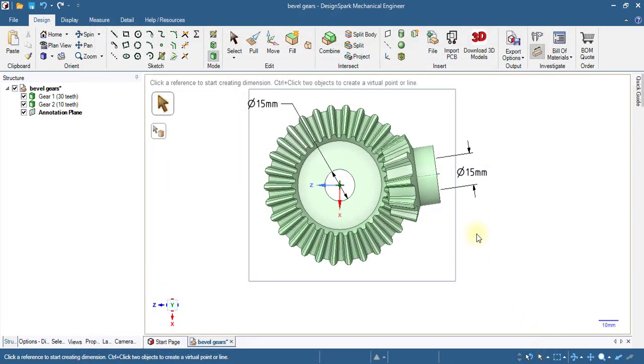Moving across from the File tab to the Design tab will give a view of a ribbon bar comprising a number of groups of design tools. These range from the standard clipboard tools to Orient tools, to manipulate the design view, and onto a collection of sketch tools for creating 2D features.